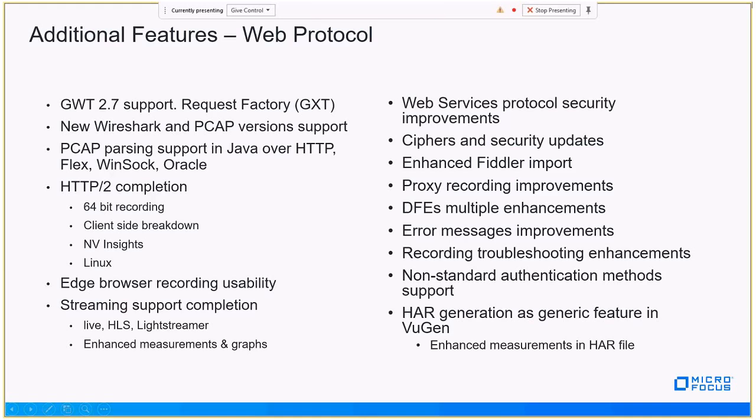We added support for GWT 2.7. We also completed different implementations that we started in the previous version, especially for HTTP/2. It has been tested across many environments and applications, and we also support NV right now. There are also multiple security improvements, enhancements for data format extension, and error messaging and troubleshooting. Like I said, the complete list is available as part of the release notes. These are just some of them, to give you a little bit of a taste.